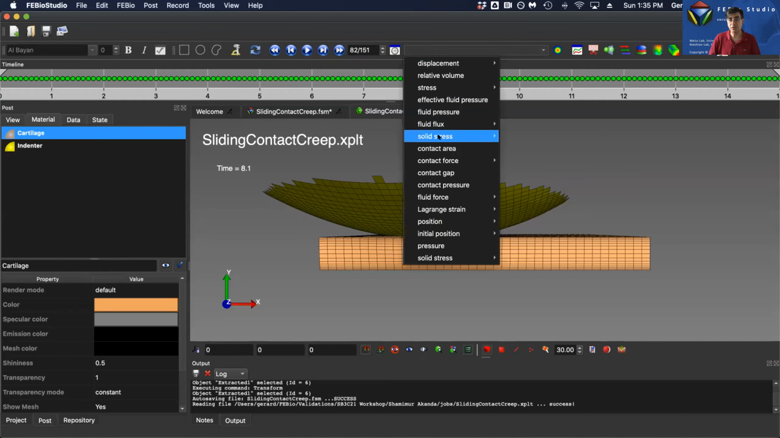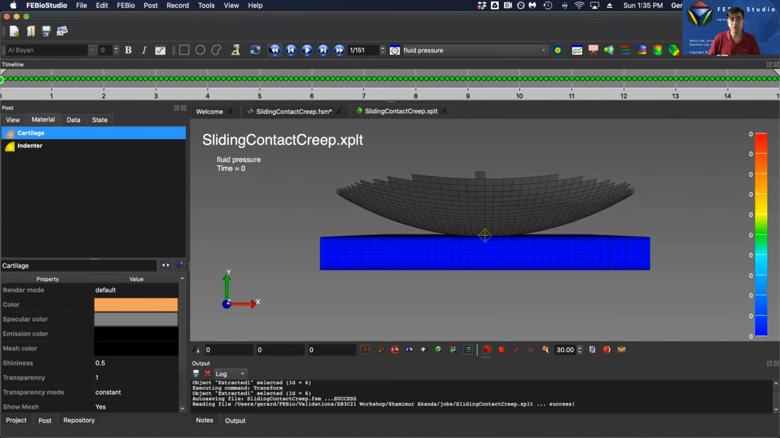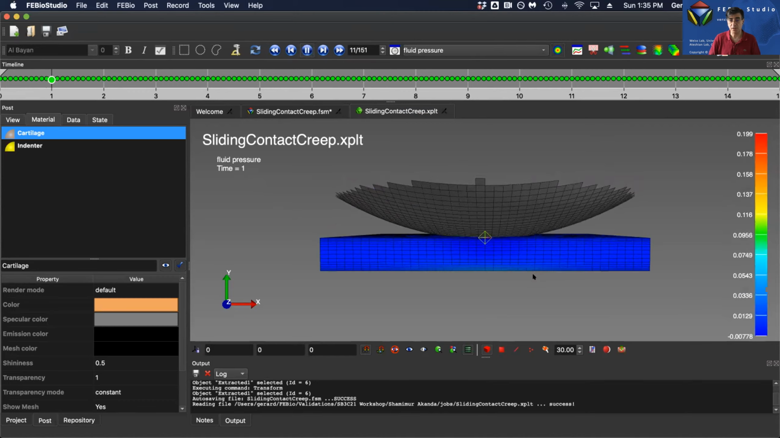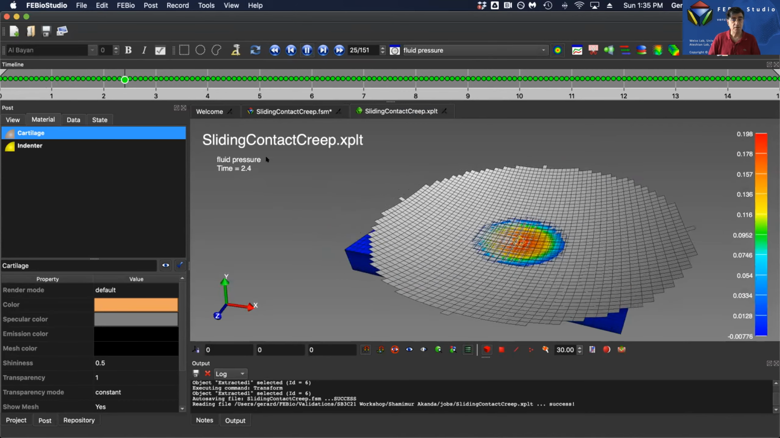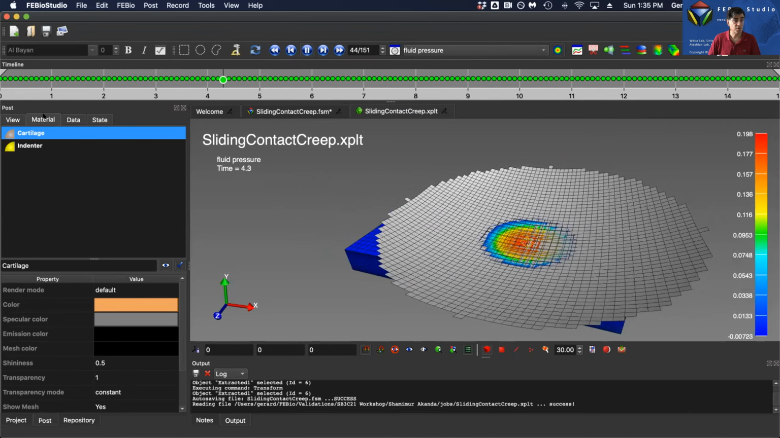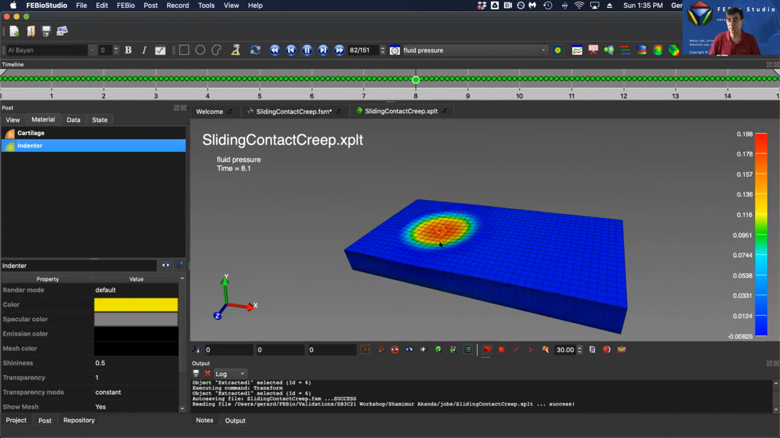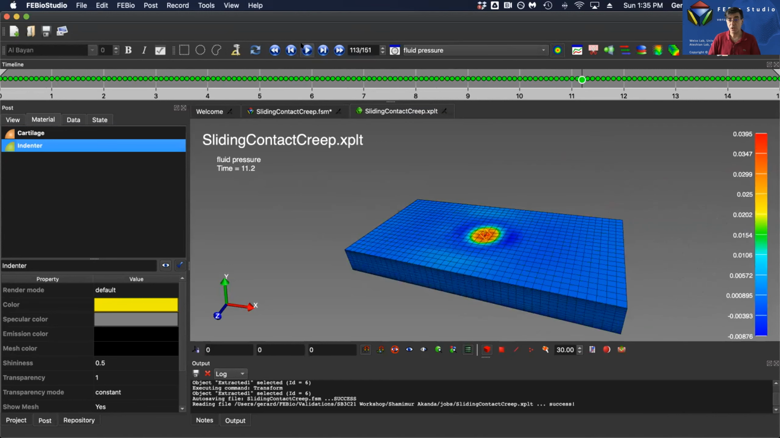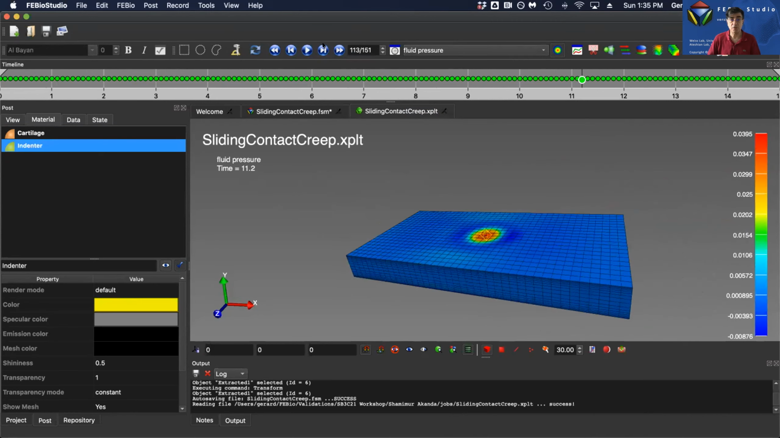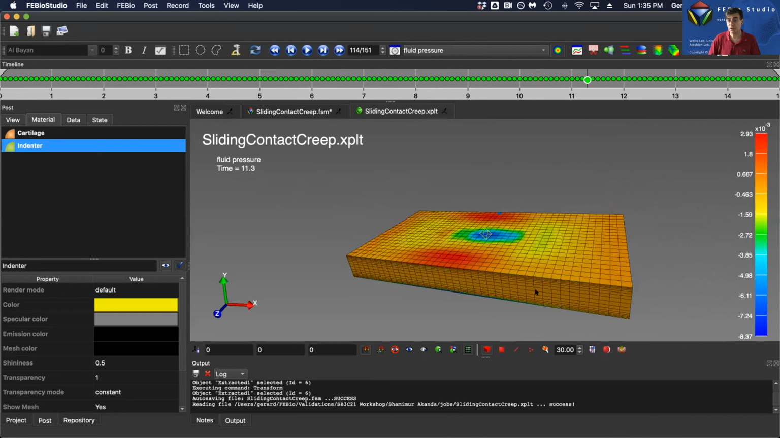Now let's take a look at the fluid pressure, because that's always the interesting thing that's happening. What you're going to see is, the indenter, of course, is in the way, but I can hide the indenter temporarily. You can see the fluid pressure is positive. But when we start unloading, you're going to see that the fluid pressure may become negative in some places, because now there's suction where it's unloaded, the fluid is going in.